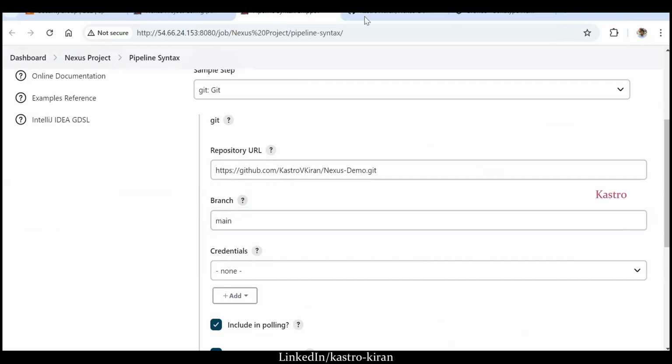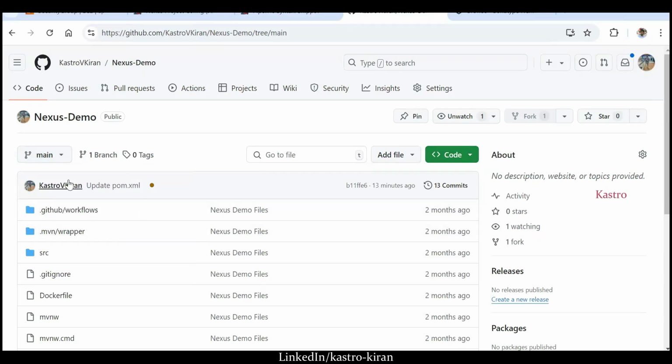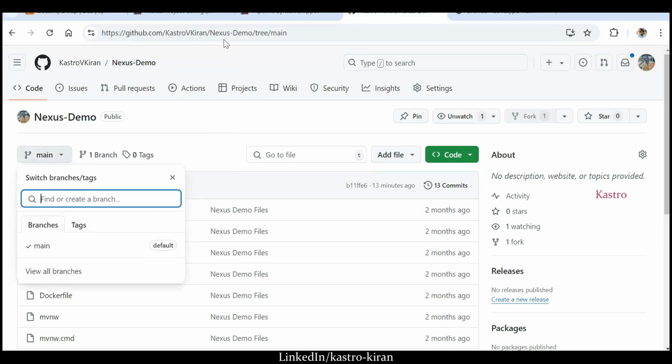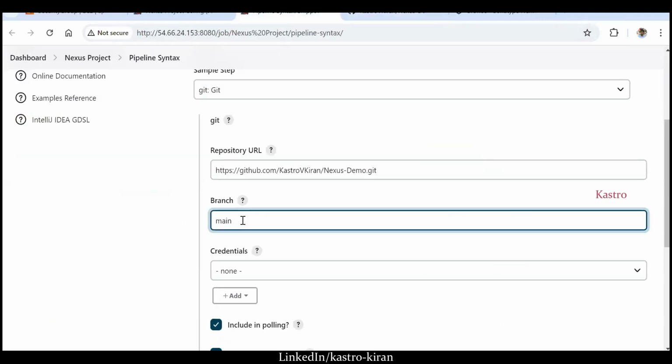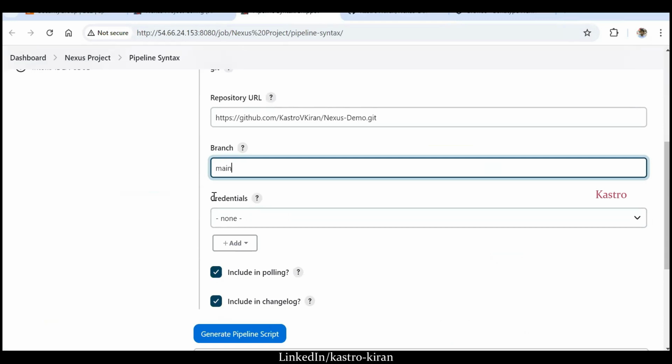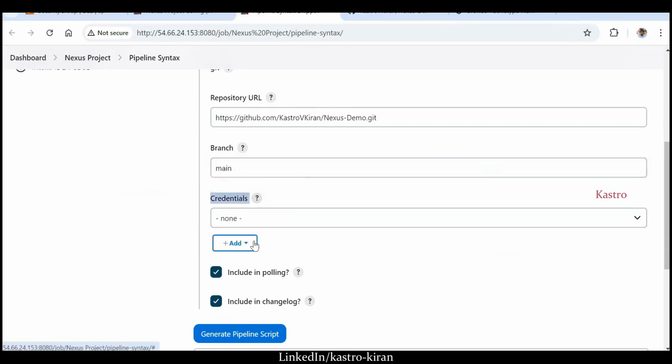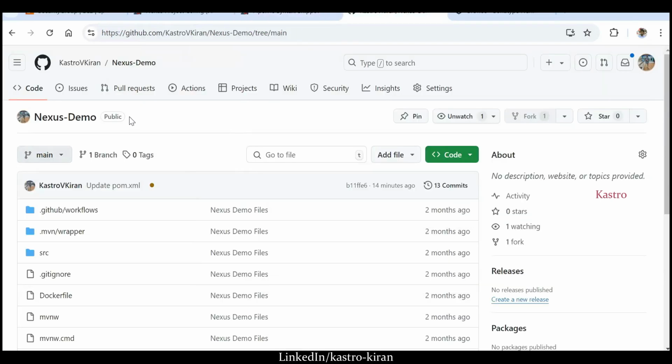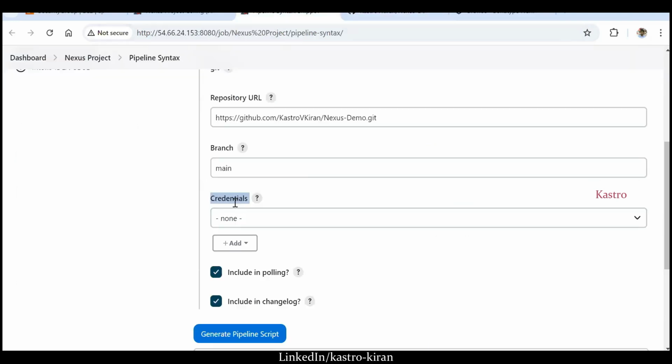When you fork this repository, automatically you will be getting the code in the main branch only. So make sure to check whether it is the main branch or master branch and then give the branch name accordingly. And then comes the credentials. As I was mentioning, in real-time scenarios we will mostly have private repositories. So when private repositories are there, we have to configure the credentials of GitHub. Currently, whatever repository I am using is a public repository. So for public repositories, it is not required to configure the credentials. But if it is a private repository, you need to mandatorily configure the GitHub credentials.